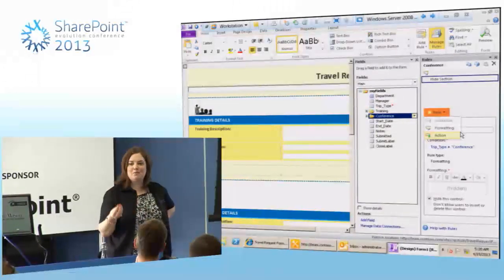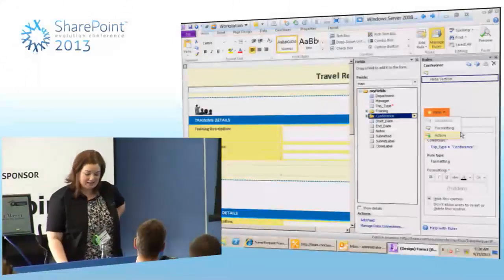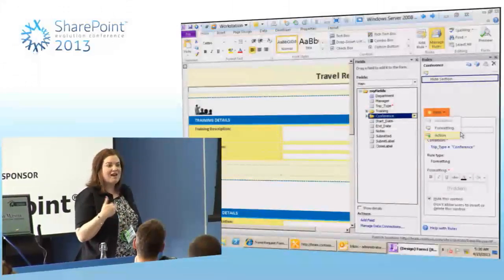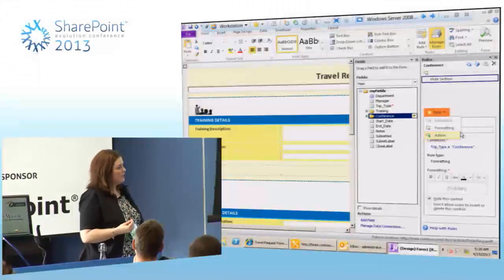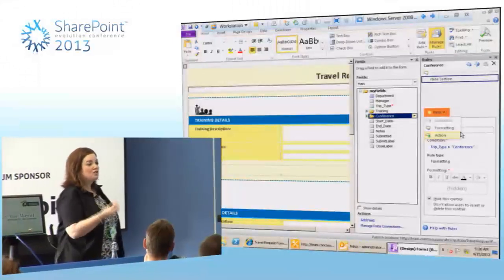Formatting, you can disable things. You can highlight things. A lot of times I'll go in and highlight if there's certain values that exceed a number. I'll highlight if they enter in something that's a certain thing where I just want them to take note. And then action is going to be where you can do something with the form.